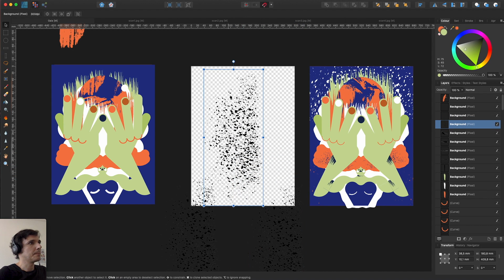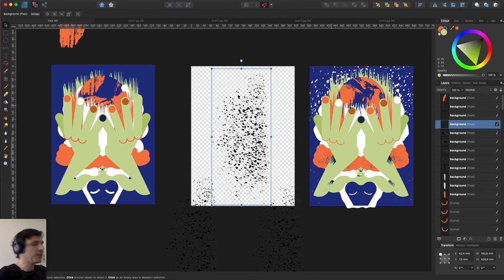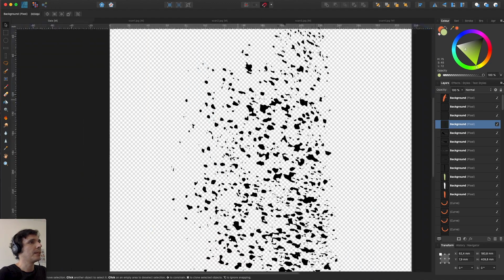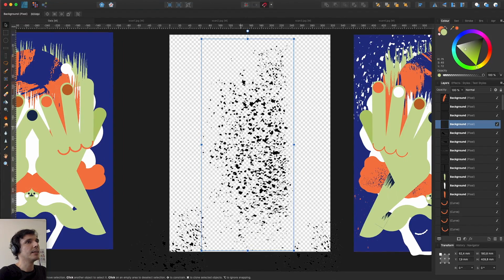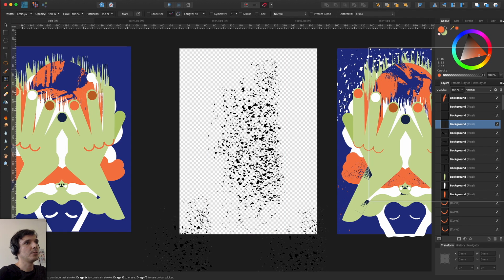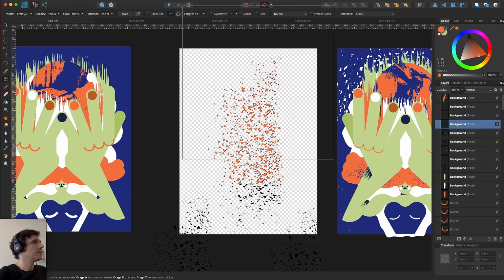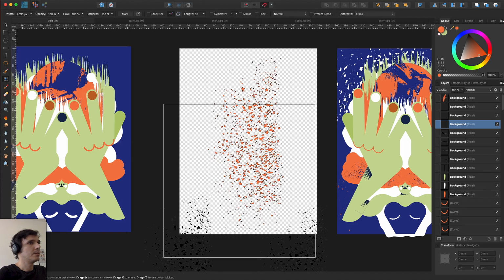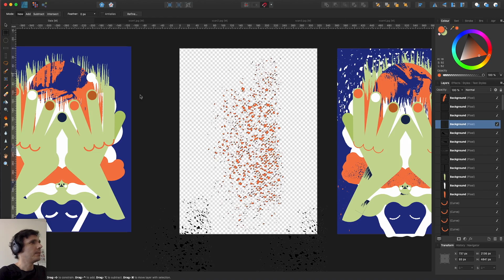So let's do the same. Let's hit Command, hit the layer. Now we have them selected, the pixels selected. The first one is orange. We already have orange here. So just paint it on top of the selection. Great. Now let's do the same for the other ones.